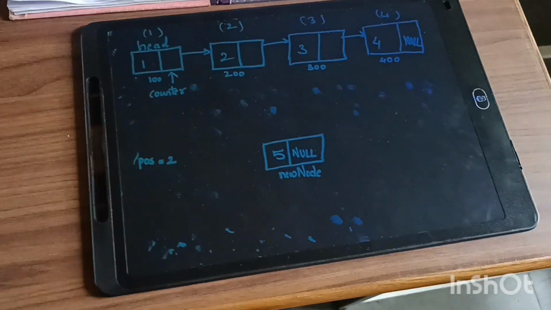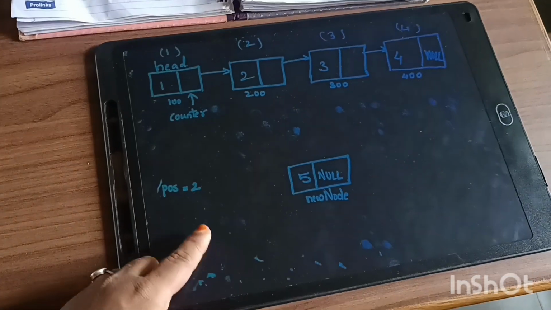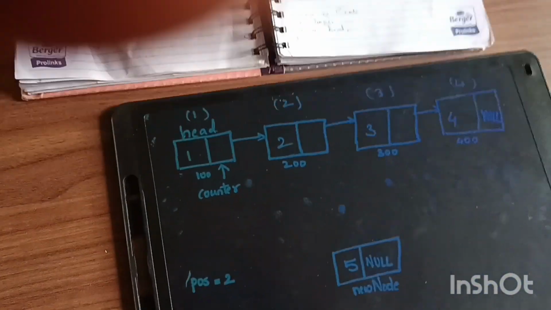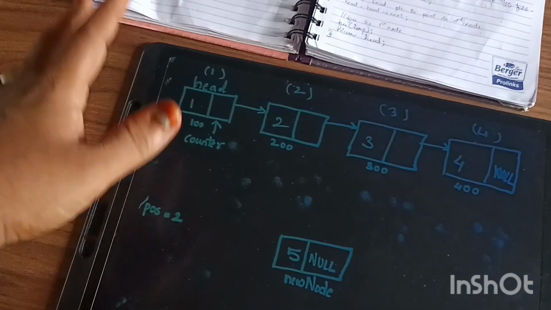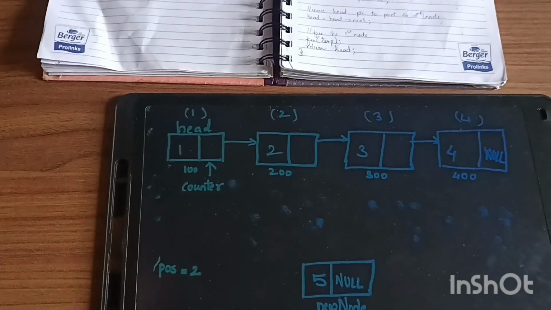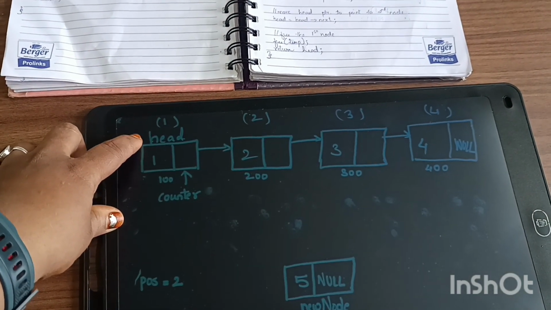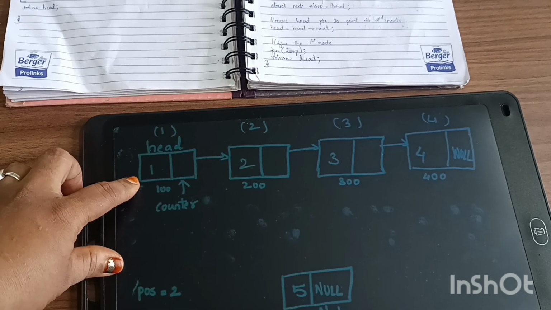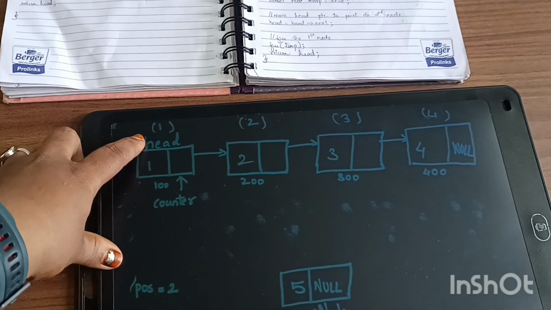Now think that I am not inserting in the first position, I am inserting in between. So what I have to do first, as I told in the previous sessions, is that head I cannot move, because through this head I am going to get from where I start reading the linked list. My linked list starts from head, so I cannot move this.